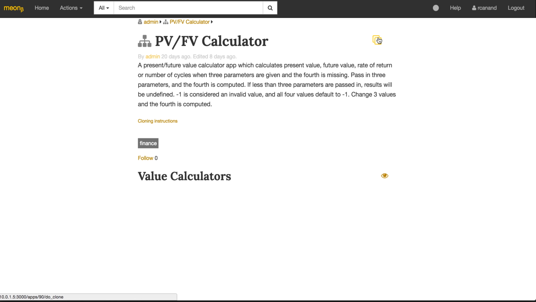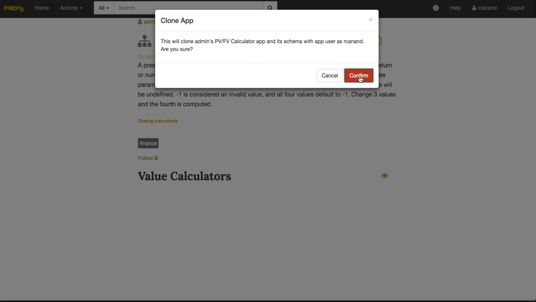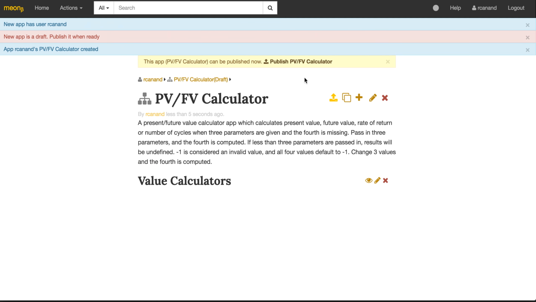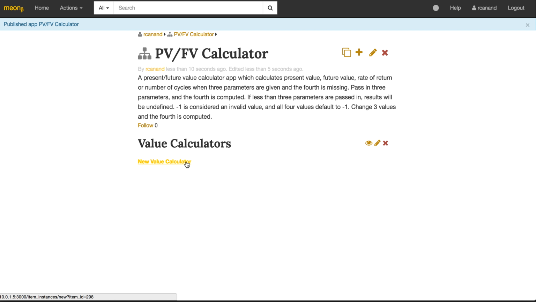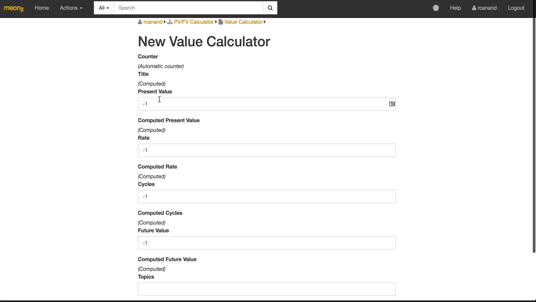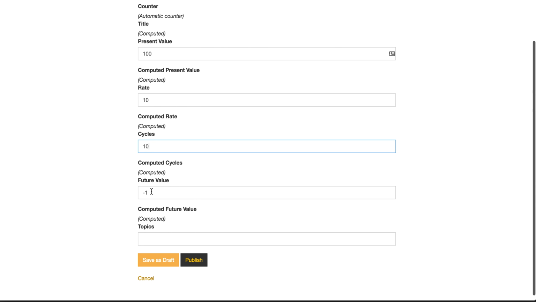Let's quickly clone this, since we have gotten this far. We might as well clone it, publish it, and now let's actually use it. Here an invalid value is set as -1, and that's how the app has been built. So you have a new value calculator, and right now everything is set as -1, but we have to enter 3 valid values, and the 4th one gets computed. Let's say the present value is $100, the rate is 10%, the cycles are 10, and we leave the future value blank.